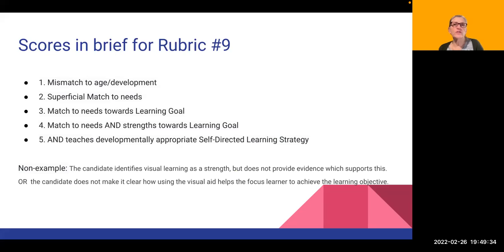All right, so in brief, what the scores look like when you put them all together is you get a 1 if you mismatch your support to the age and development. So for instance, supposing you provide written materials to a student who's a non-reader, that's going to be highly suspect to the reviewer who's not going to give you a good score in this. Or you superficially match the student's needs. So the student likes to use manipulatives. So you talk about the fact that you put manipulatives there, or even what kind of manipulatives they are, but you don't attach it to the learning goal. So that gets you a 2. When you match the needs to your support to the learning goal, then you have met the need for the score of 3.